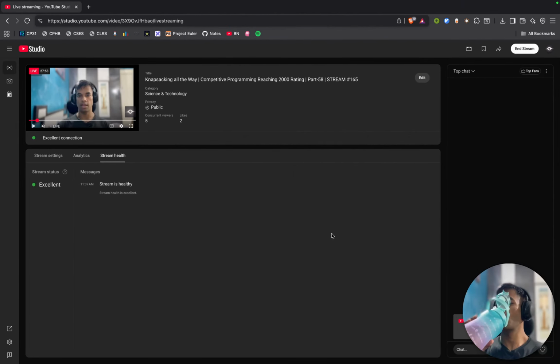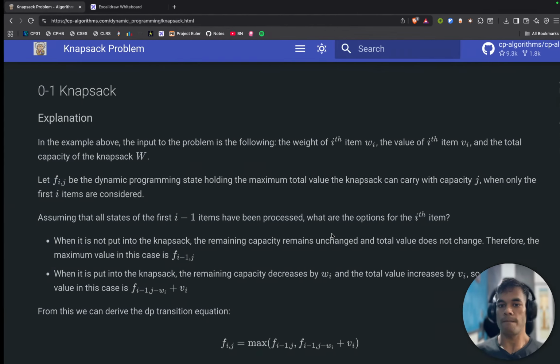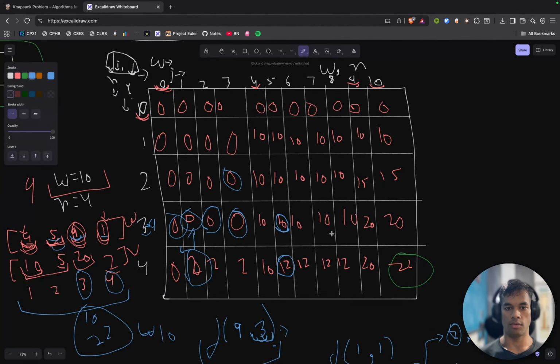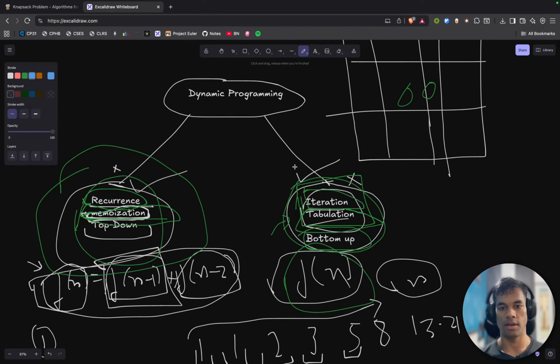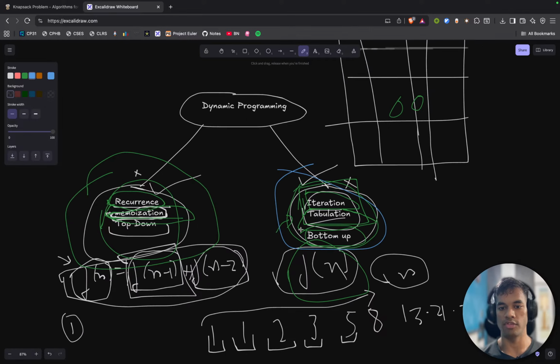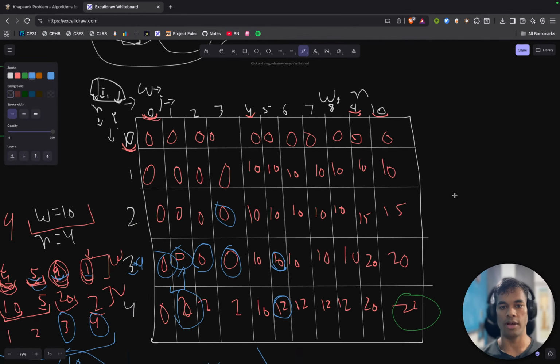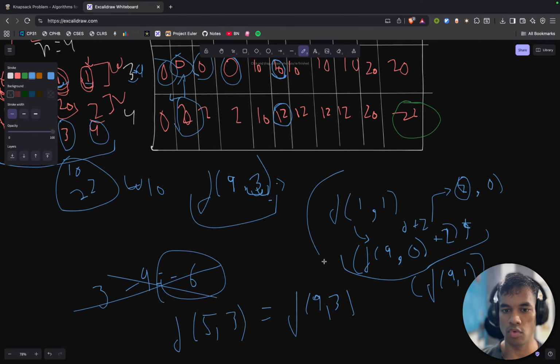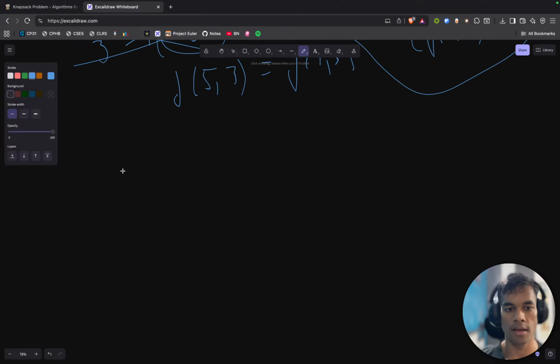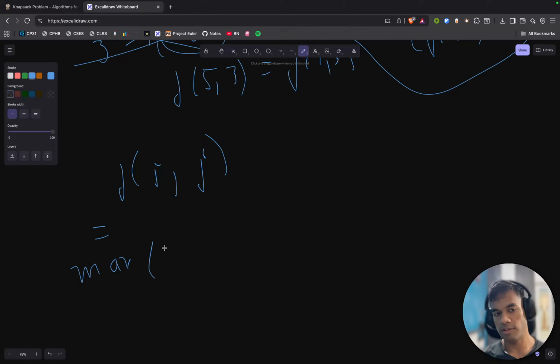Let's see. So this is iteration. Like here I said iteration with tabulation. This is the table and we are going to iterate with these two possibilities. F of i, j would be equal to the maximum of either we do choose this element or we do not.